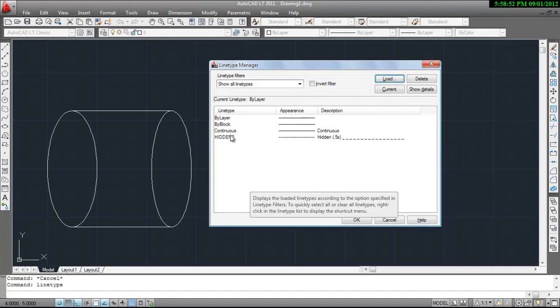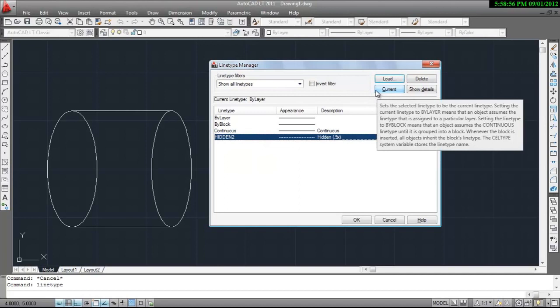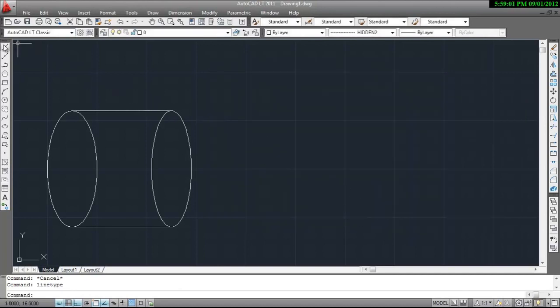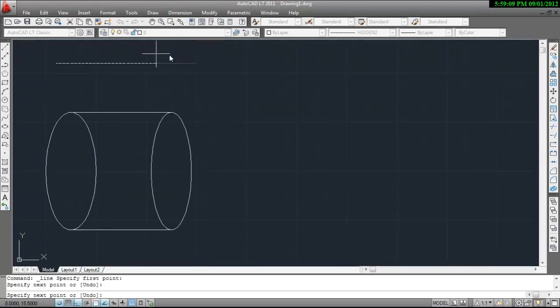Now you can see that hidden 5x is being shown over here. You make it your current line type. Now press OK. Now if you draw any line, you will find that it is hidden 5x. Okay.